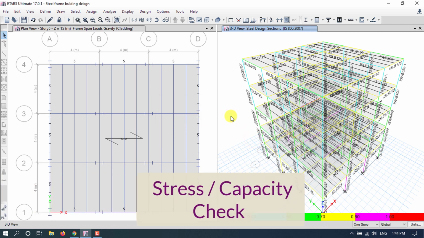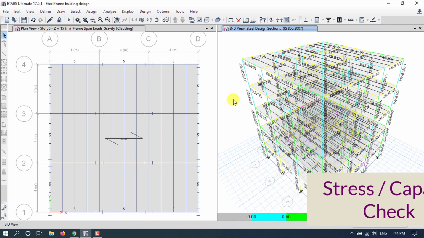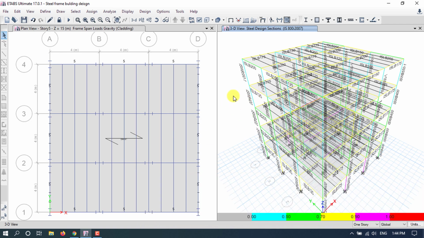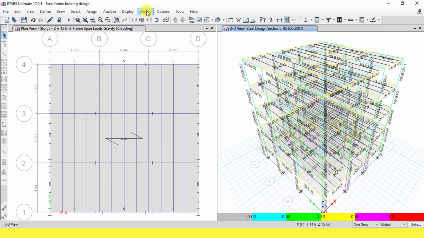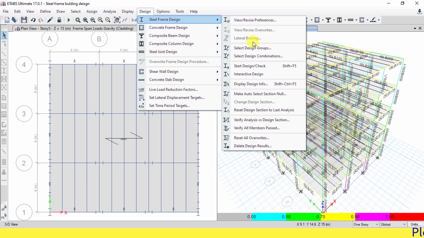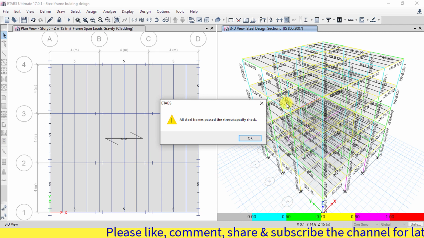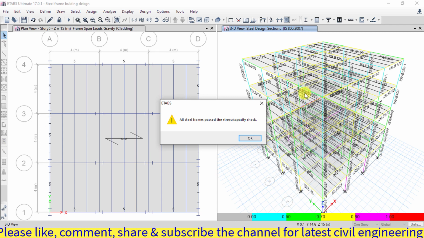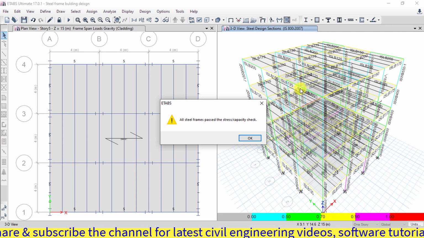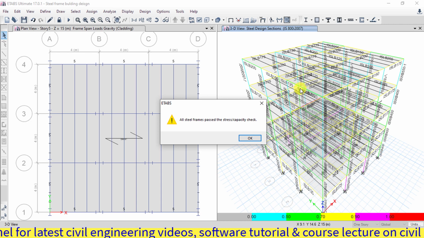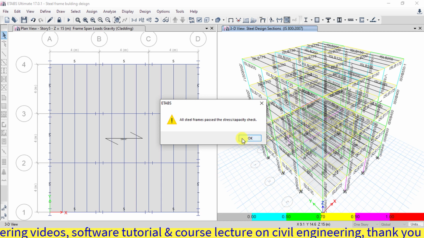Now friends, let's check whether the steel frame section will be passed or not. For that, go to design, go to steel frame design and go to verify all members passed. Here all frame members passed the stress capacity check. So there is no overstressed frame. If there is any overstressed frame, then redesign the section, then click on OK.